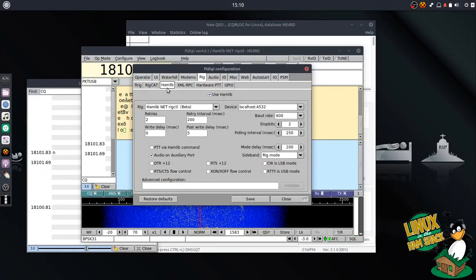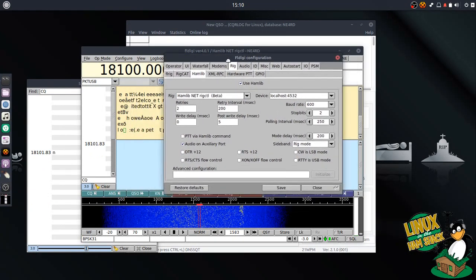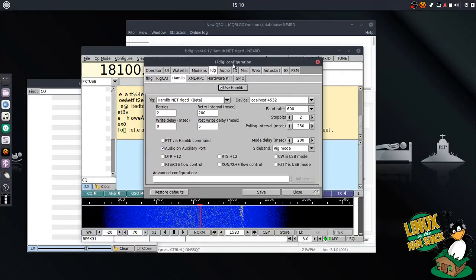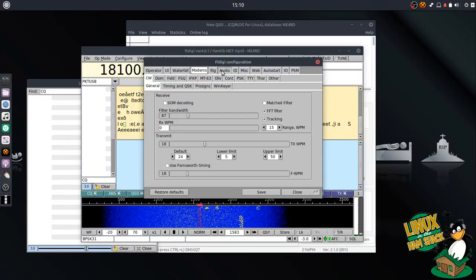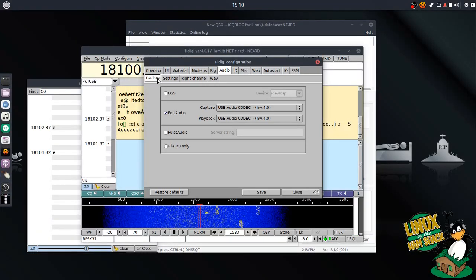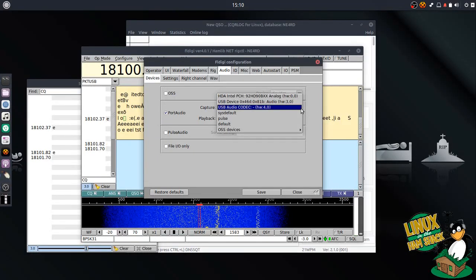In addition to this, we need to set up the rig's Tigertronics device as well. So we're going to go into audio and devices, and we're going to select port audio. And you can see here I have port audio selected. And again, you have the same devices. There's a shortened list because it grabs them from a different list.